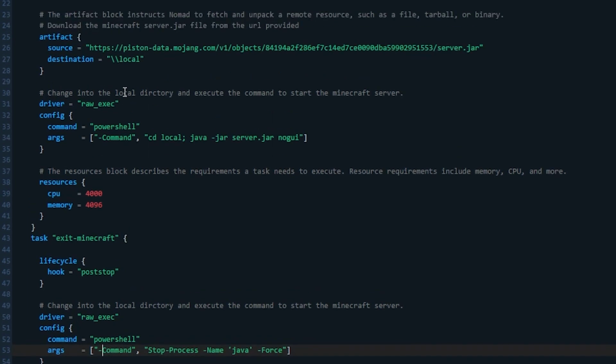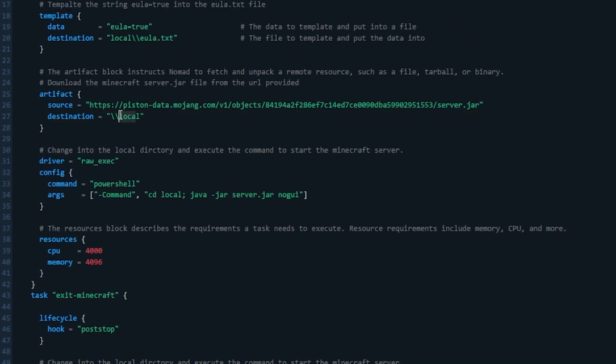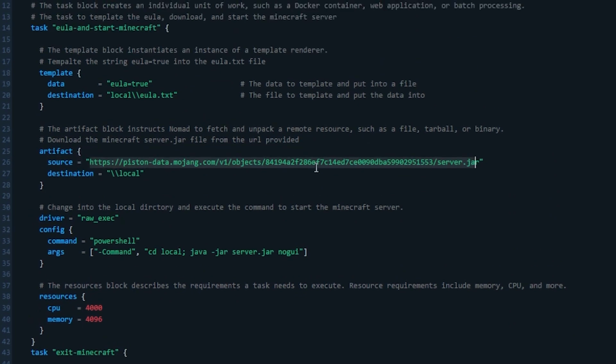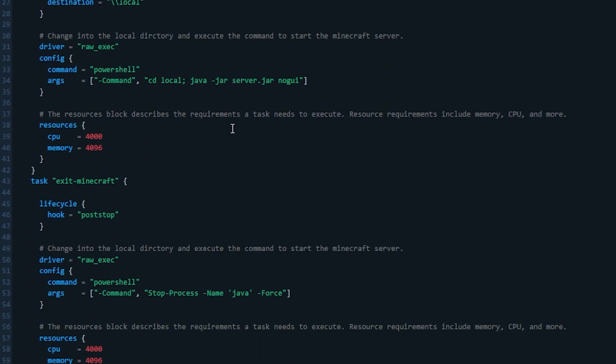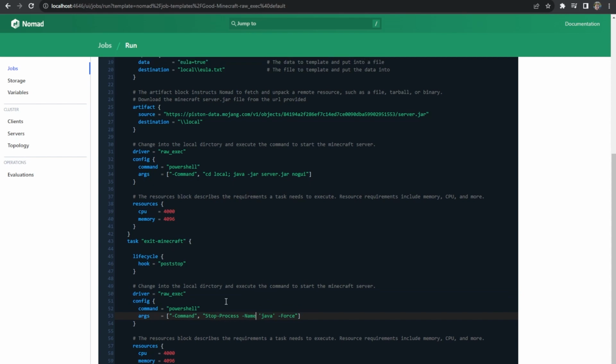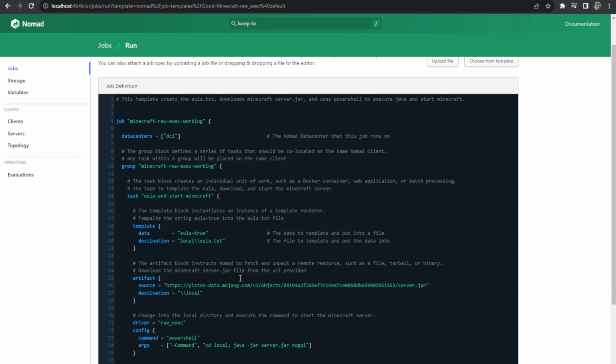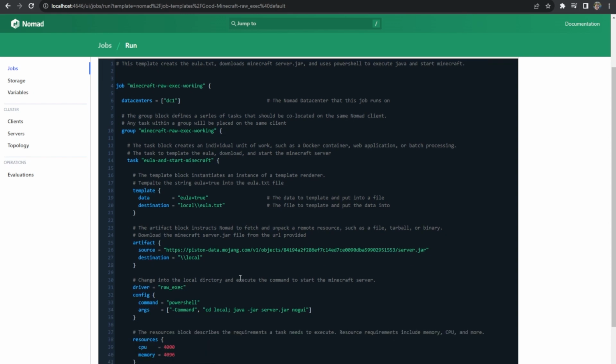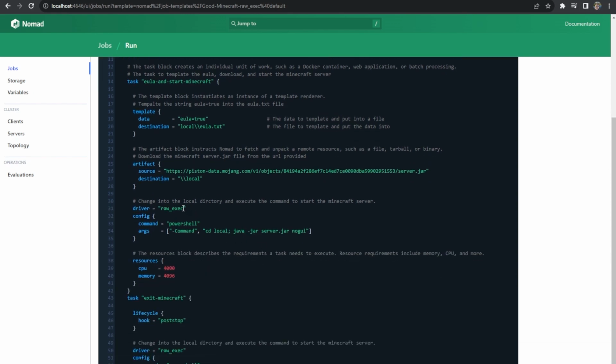So if Minecraft has a problem and Nomad needs to stop this job and start a new one to start a new Minecraft server in its place, it's going to run this command first in order to remove the Java process, so that it can then redeploy a healthy Minecraft in its place. Now, one other caveat I want to go over when using the raw exec driver. So I'm using it in this example to show you the different kinds of task drivers you can use to accomplish the same thing.